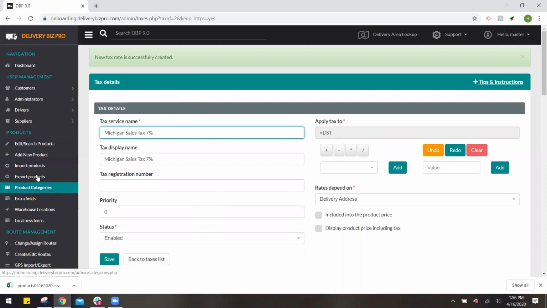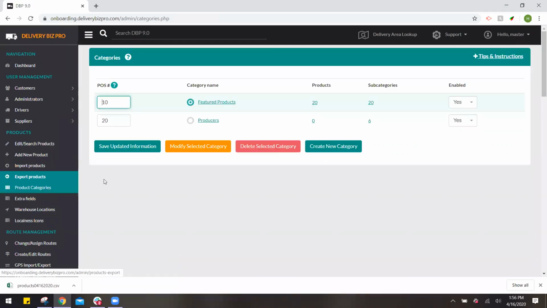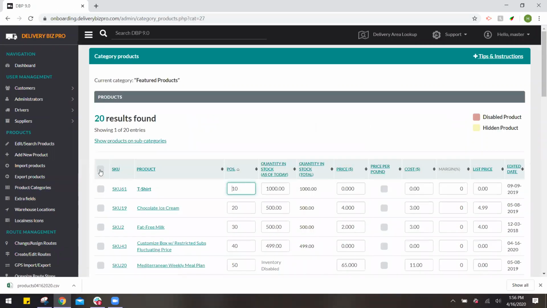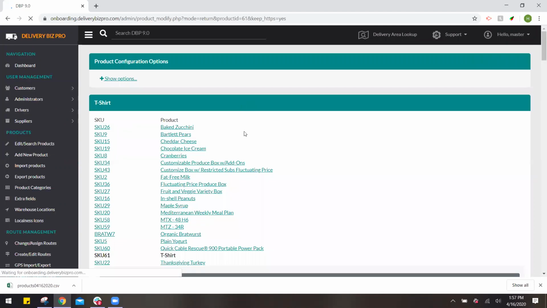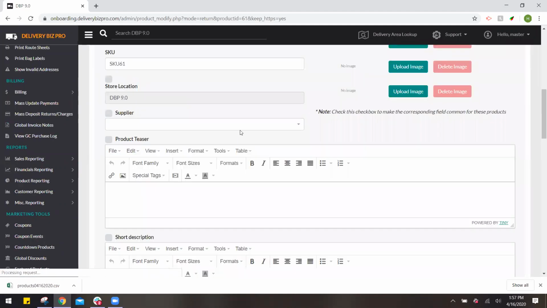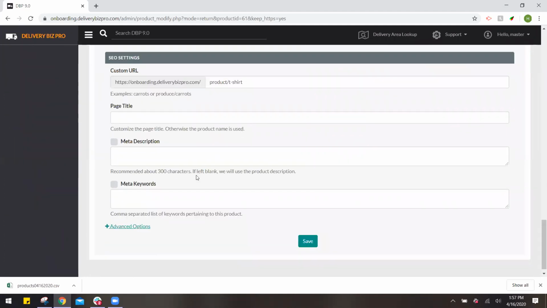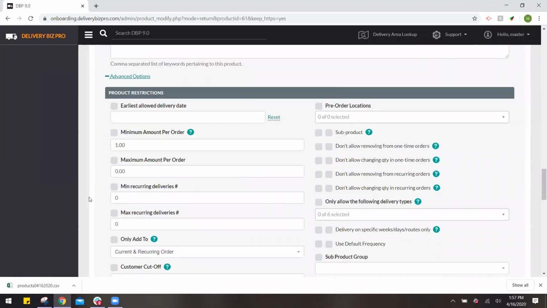So let's say we're going to go back into product categories. We're just going to apply the tax to all of the products that are in featured. So check mark the box to the left, just letting the system know we're updating all of these products, and then modify selected. And then toward the bottom of the screen, you're going to click advanced options.